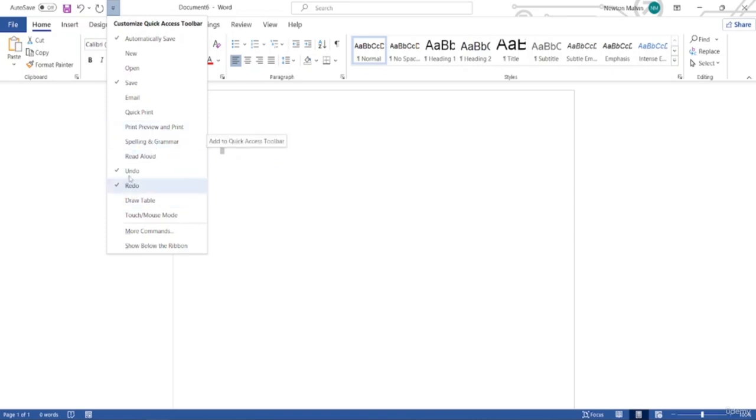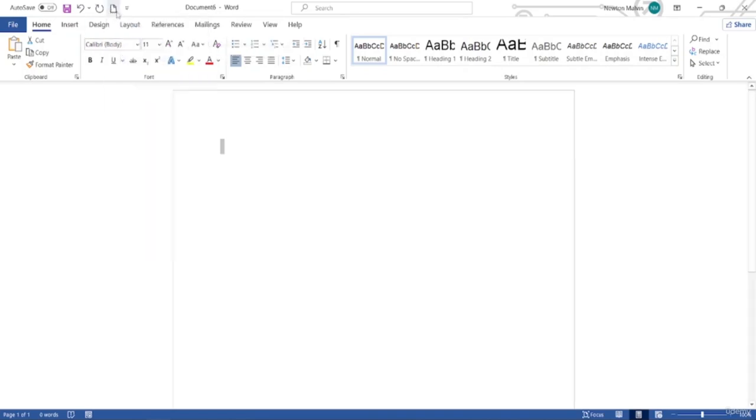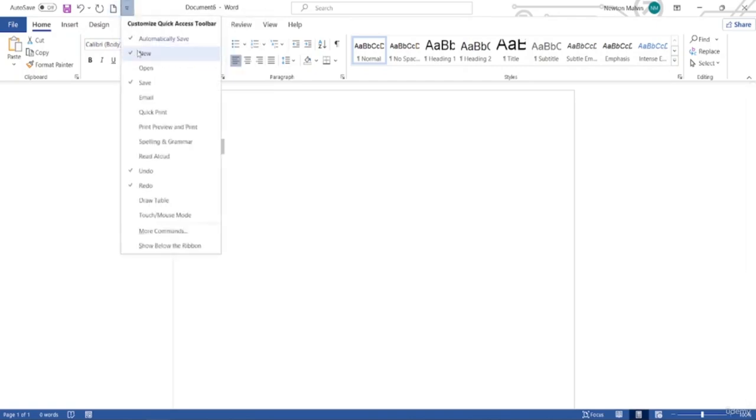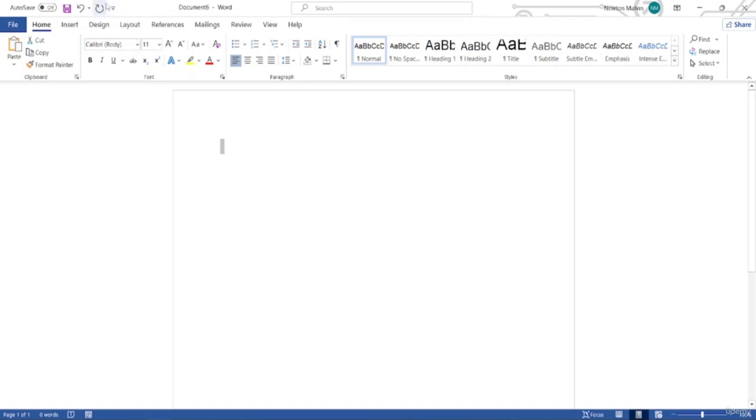Then we have spelling and grammar, read aloud, undo, redo, draw table. Okay, so these are basically the quick options that you can actually add. So undo, redo, save, and automatic save has been already selected. Now if I want to add a new, right here you can see that a new blank document has been added. Now if I want to remove it again, I can just go ahead and click it and it will just remove it just like that. Okay, very easy for beginners to understand.